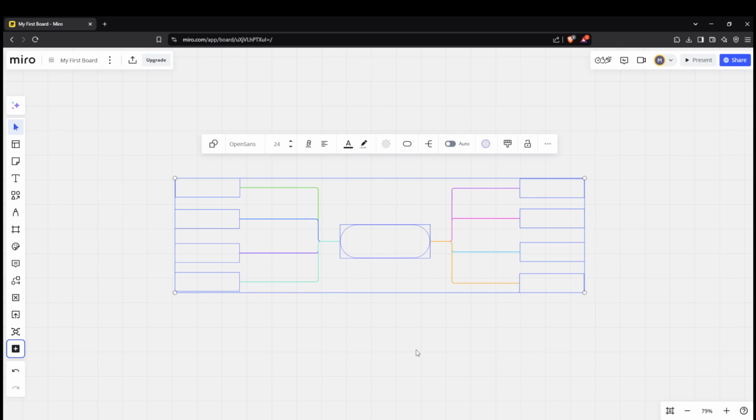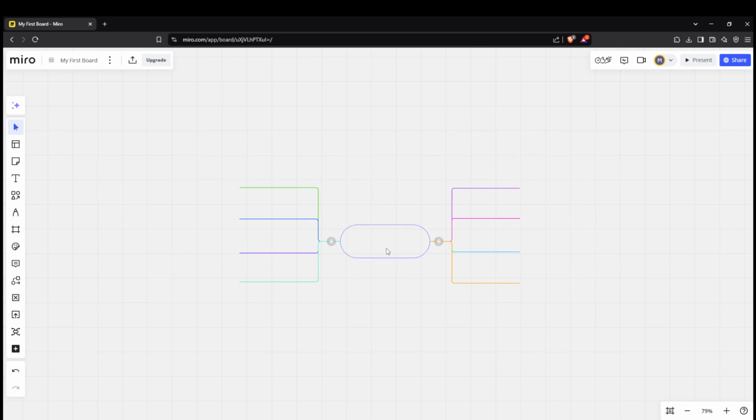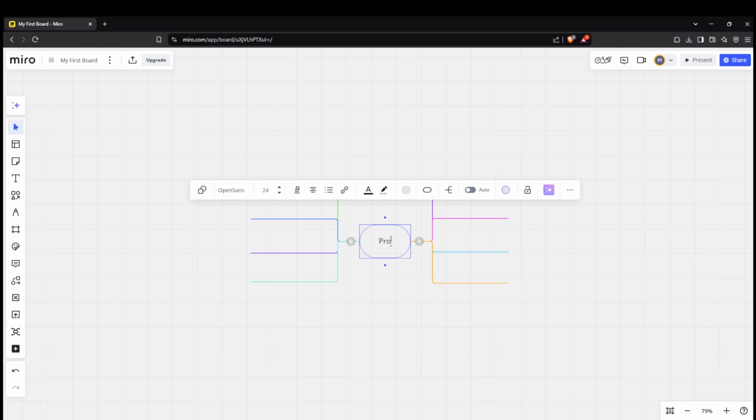Now, it's time to customize your mind map. This is a personalized canvas, so feel free to add fields, change colors, and modify the layout to best represent your ideas. Finally, collaboration is key, especially in team projects.